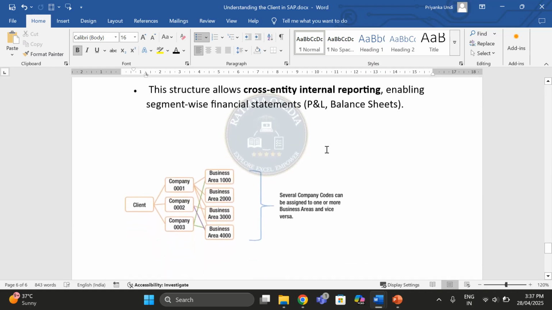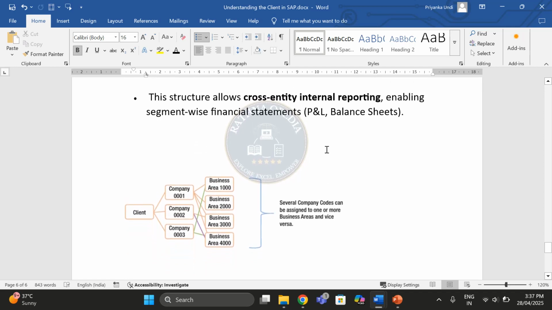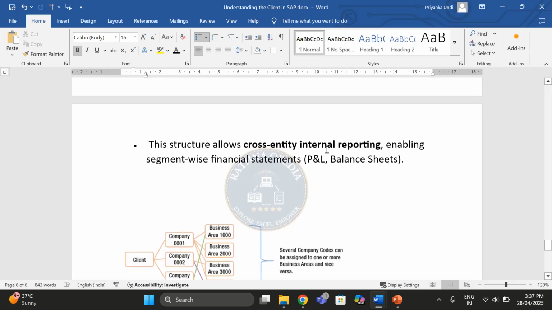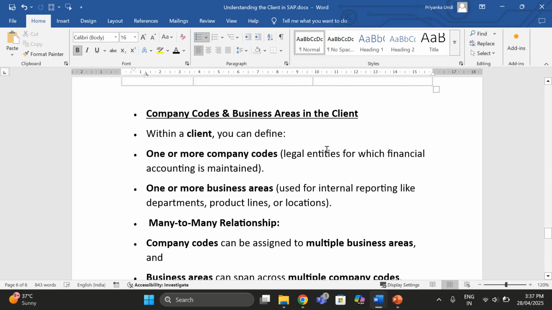I have added a picture to help understand how a company code can be assigned to multiple business areas. You can go through this later, and tomorrow we'll discuss the organizational structure. I hope you understand this. Thank you.